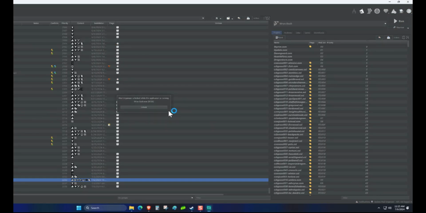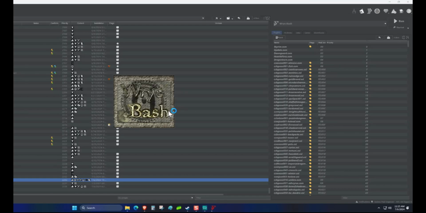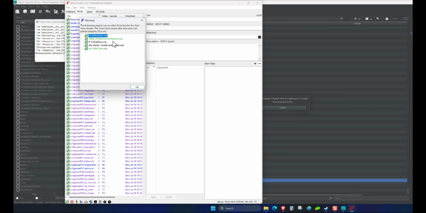Upon opening, Wrye Bash will notify you of any older plugins that you have installed that are Form 43, which is what Skyrim LE uses instead of Form 44 that Skyrim SE uses. You can convert these using the Creation Kit by loading them and saving them individually, one at a time. For now, we'll ignore these.